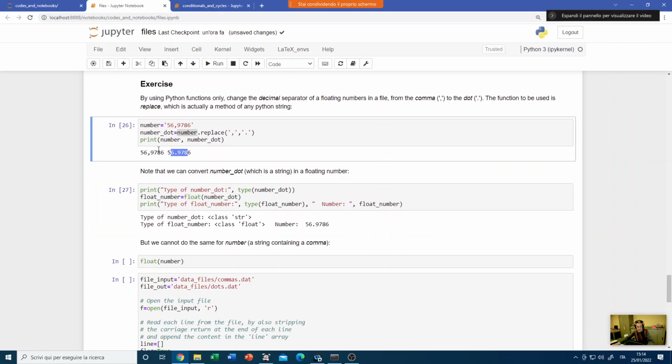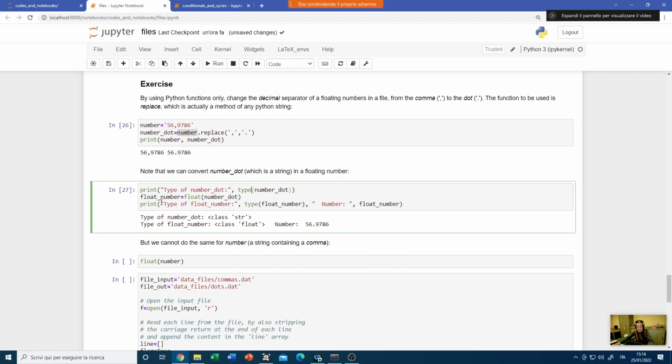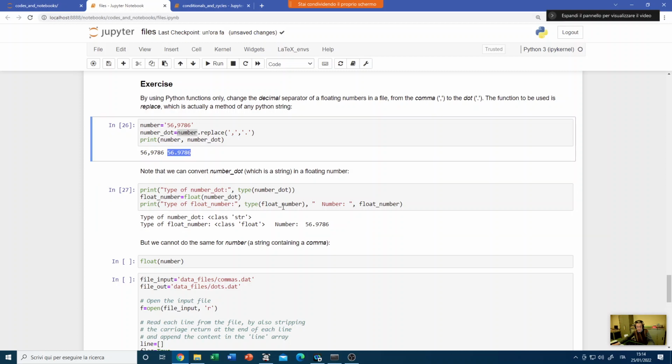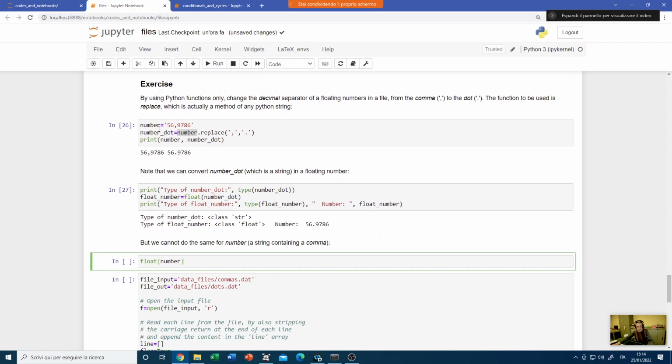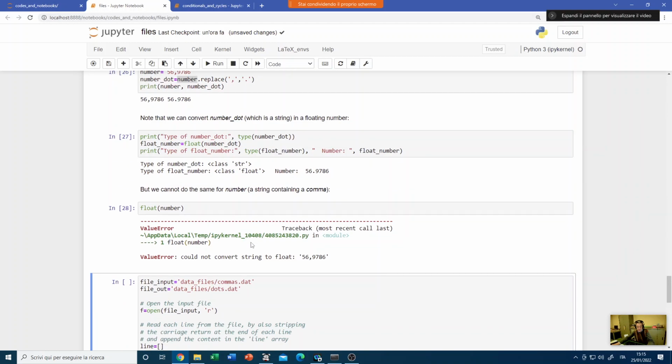The thing that you see here is a string. But then I convert the string to a floating point number by using the float function, and I print the float number, its type, and the number itself. So the type of the float number is class float, so it has been converted, and the number is the float representation of this string. But you cannot do that for the number with the comma, like 15,97, and so on. If you try, you get an error because you cannot convert the string to float, because there is a comma here.